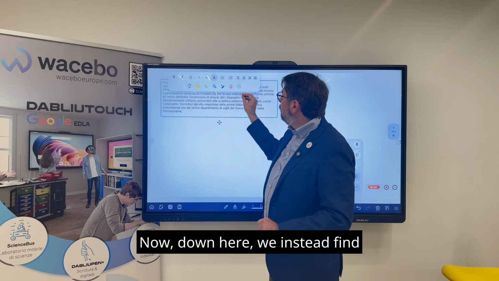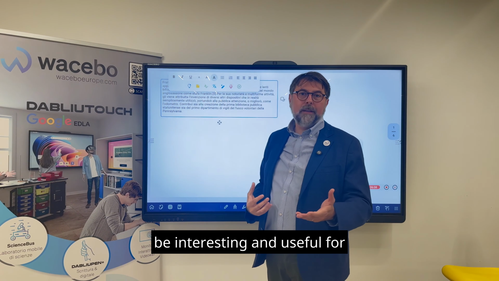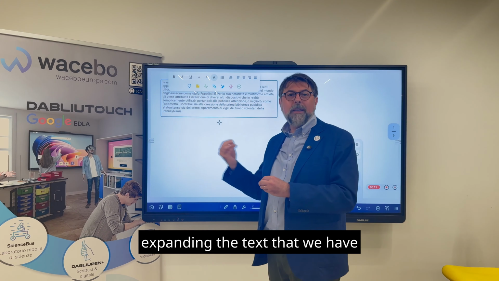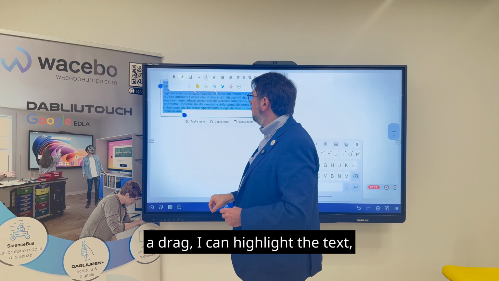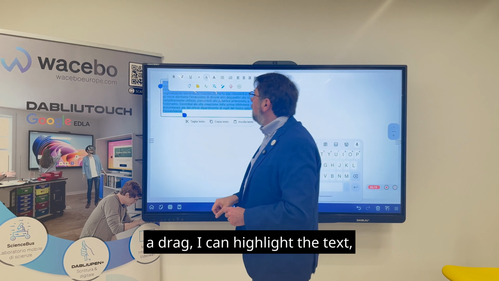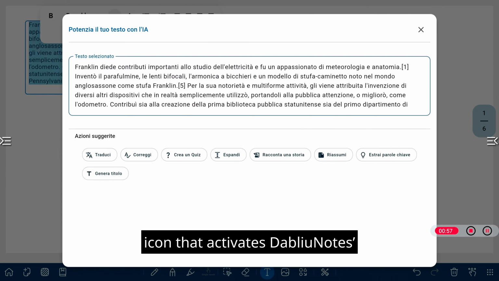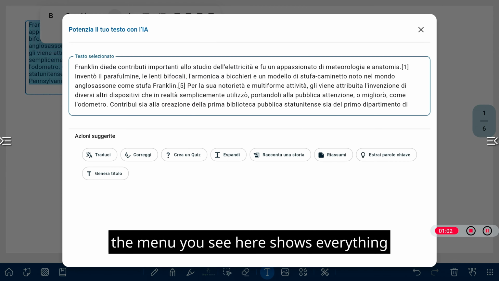Now down here, we instead find a few other functions that may be interesting and useful for expanding the text that we have brought into Dabliu Notes. First of all, with a double tap and a drag, I can highlight the text and then apply the functions that I mentioned to you earlier. I tap the light bulb, that is to say the specific function, the icon that activates Dabliu Notes' artificial intelligence feature, and the menu you see here shows everything that I can do with that highlighted portion of text within this app. For example, we could decide to expand this particular text a little bit further.